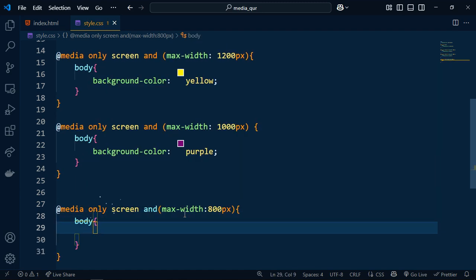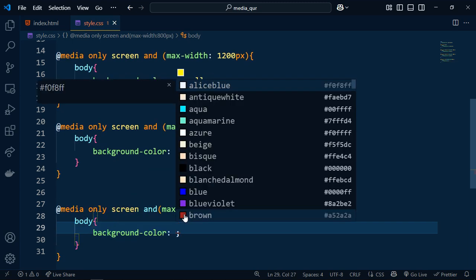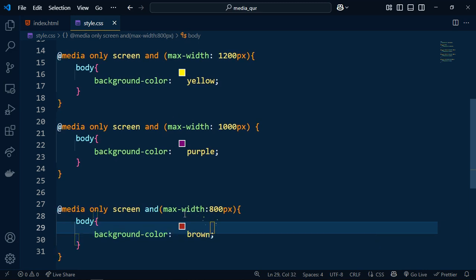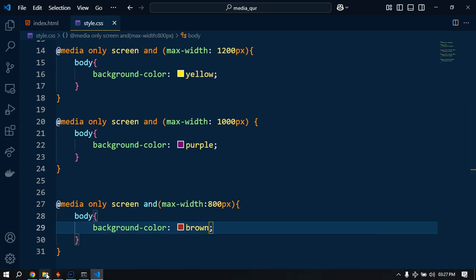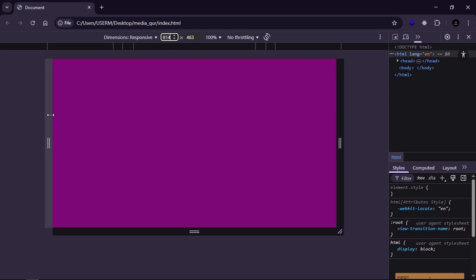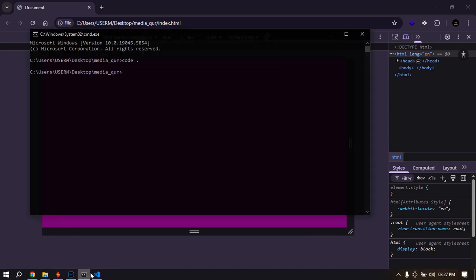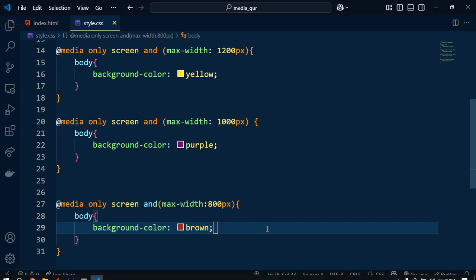So now let me just add body, because I already told you before the reason why I'm using body. So I'll just do a background color of brown like this. So I'll go to the browser and I'll reload. So let me test the breakpoint. I reloaded it. 800 pixel. Let me see. Max width 800 pixel.